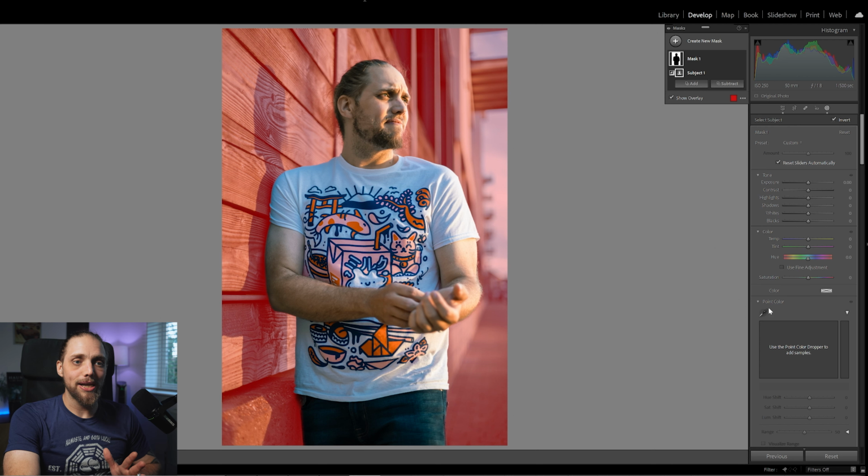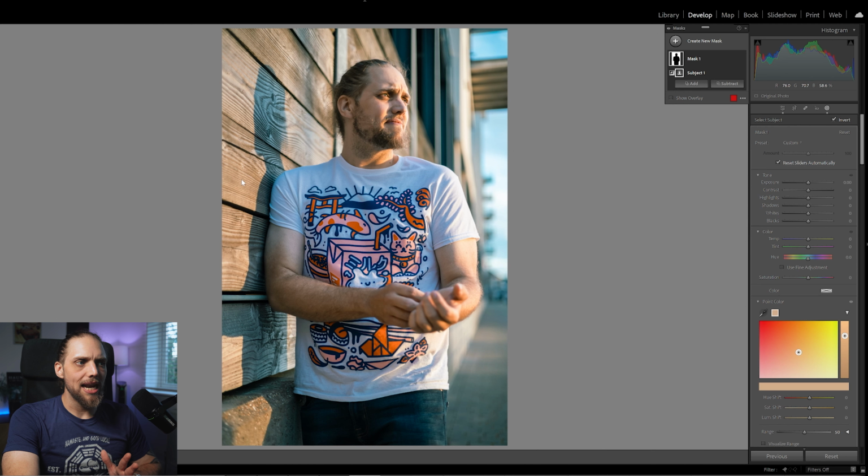and we can still come down to the point color, select this point, but this is just within the mask. And I'm able to then affect this in a really useful way. So I can make it a little bit more orange. I can bring this point down a little bit, darken that up a little bit.